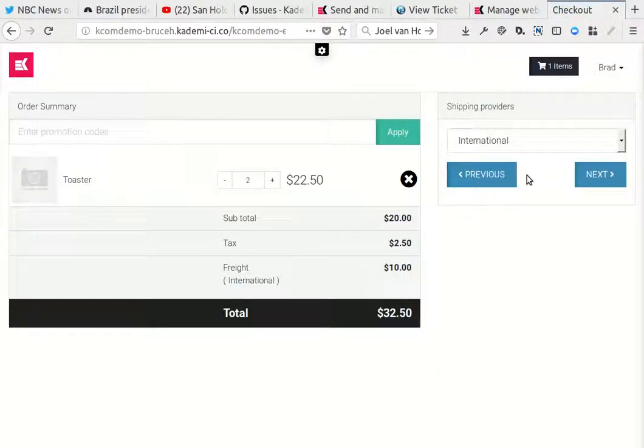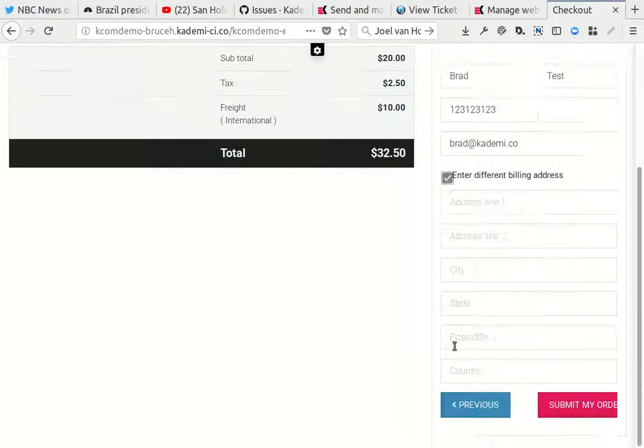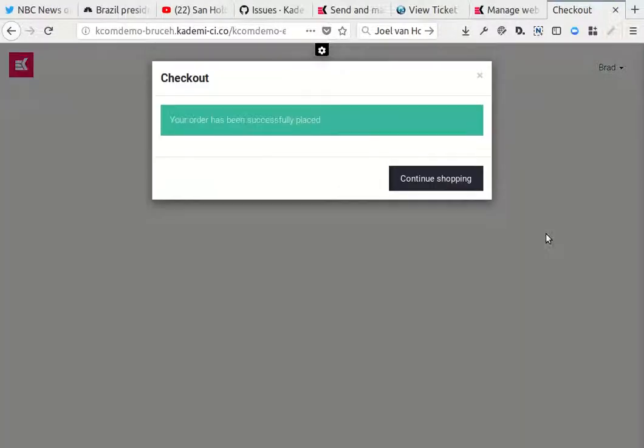Alright, click next, international, and here we go. So now you're just seeing a few extra fields that are added. It says invoice here just to indicate, okay, this payment method is actually offline. Right. So I'm just going to put in some details. So this is not normally used in production. You can enter a billing address separately from that. Submit my order, and there we go, order is complete.